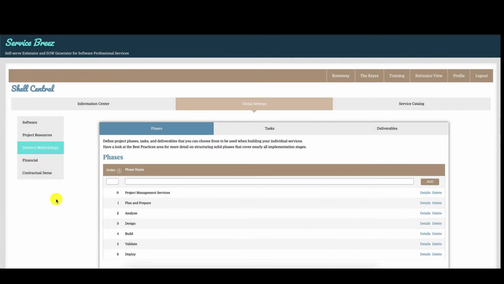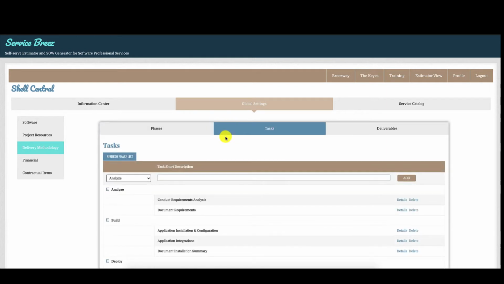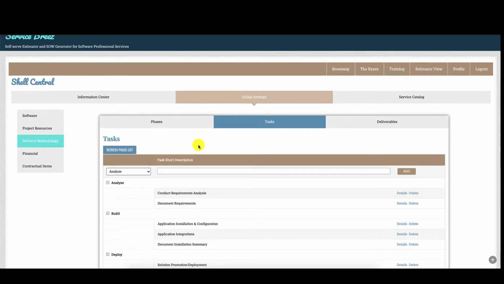Hi, and welcome back. In this session, we're going to cover the tasks area of the delivery methodology. So you'll click the Global Settings, Delivery Methodology, and then select the Tasks tab. And what we're going to be doing here is adding tasks to the phases that we've already created.